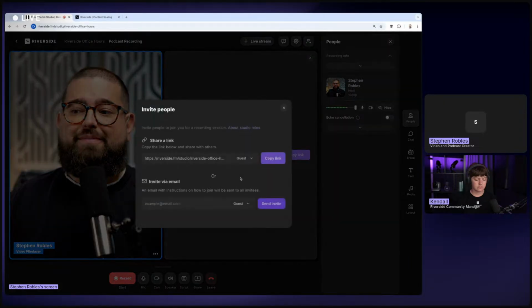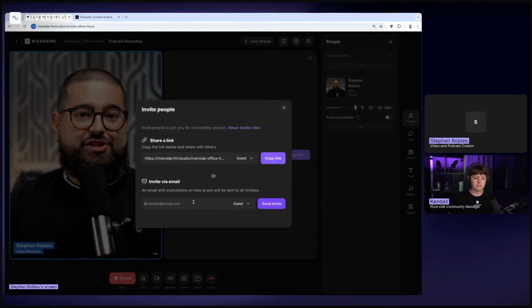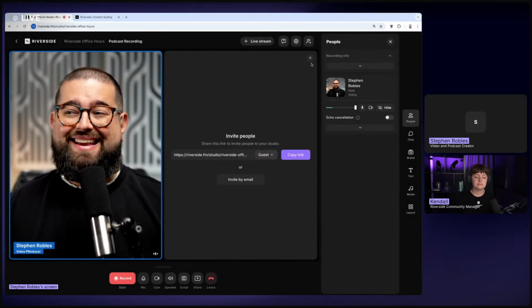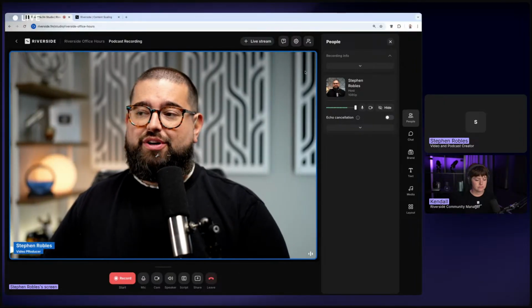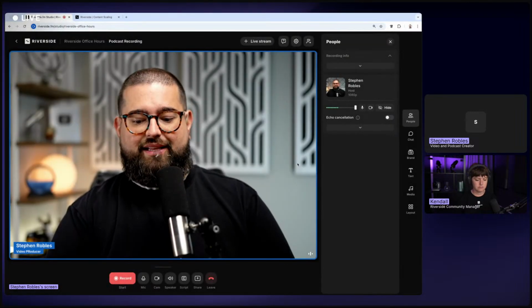But you can also invite by email. So if you want to shoot someone an email, that sends them some instructions on joining with Riverside, and it sends them that same guest link as well. If this window closes, you can also go up to this icon here, and you get the same window to copy the guest link or send the invite.